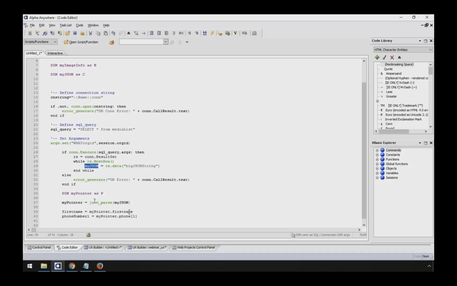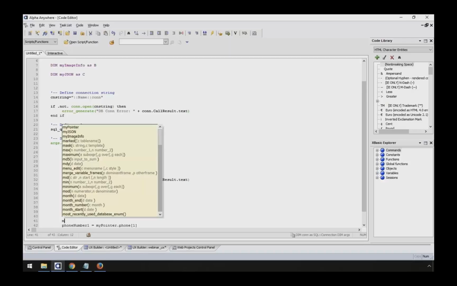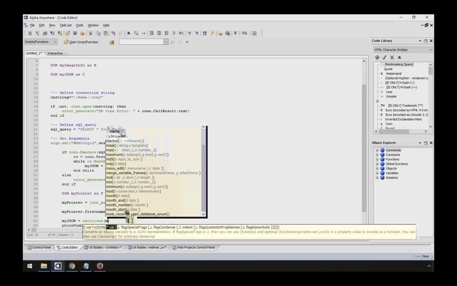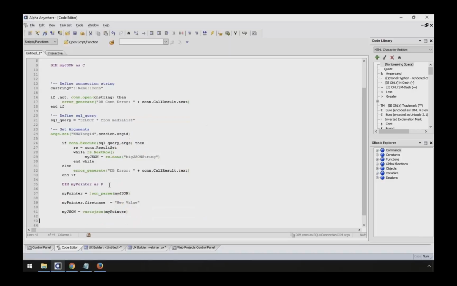In fact, if I want to manipulate it, I could do something like this. I could go my pointer from is equal to new value. Then I could say my JSON is equal to var to JSON, my pointer. So I can round trip it, meaning I can take my JSON, parse it into a pointer, adjust the values in that pointer, and then convert it back into JSON, and then maybe fire an insert or update, actually it would be an update query to put that data back into the database.